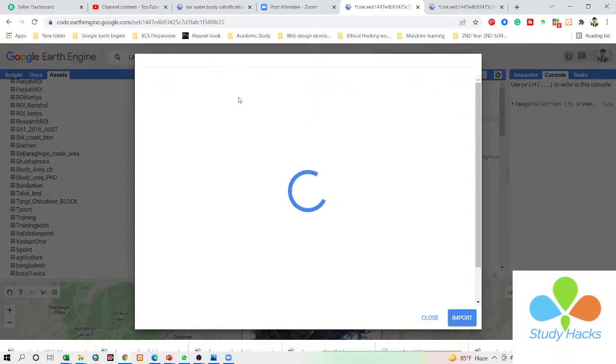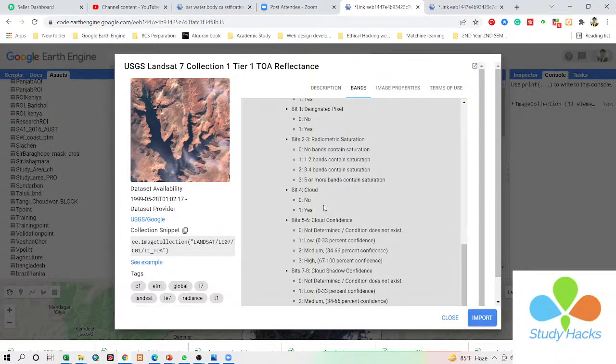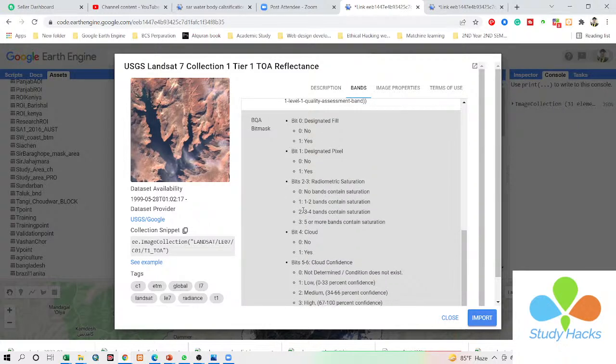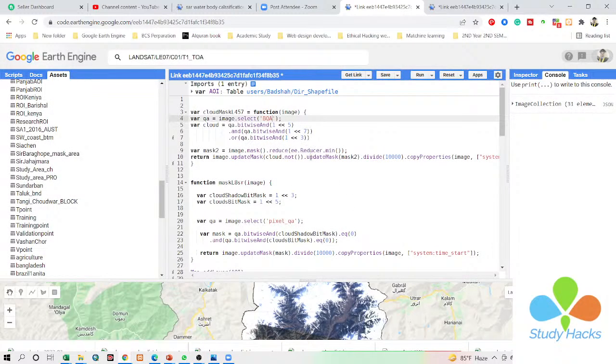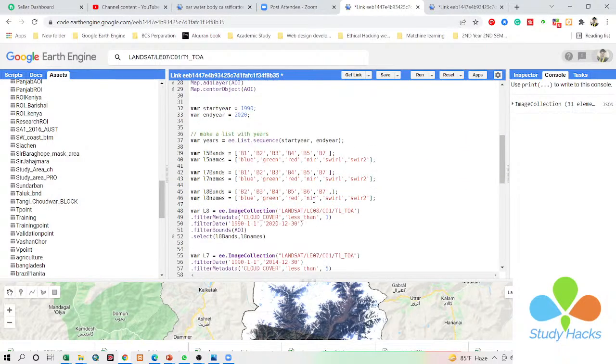What is the 573? You can simply check it. What is the bit for 573? So 573, this is the 5, then 7, and this is the 3, bit 3. Okay, so we will use the bits here, 573, and we also need to change the band here to BQA. Okay, I add this function, and now I want to add the map function for applying this.